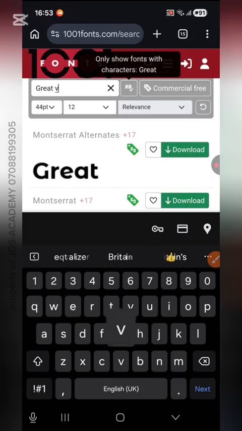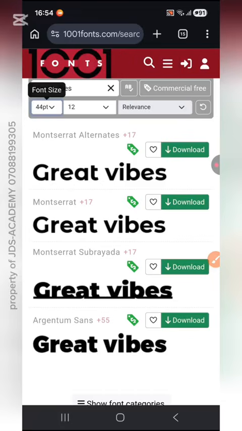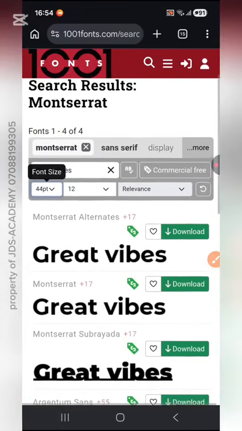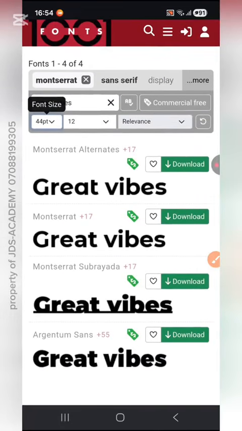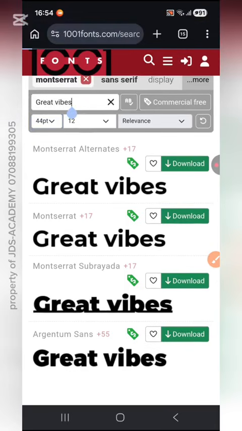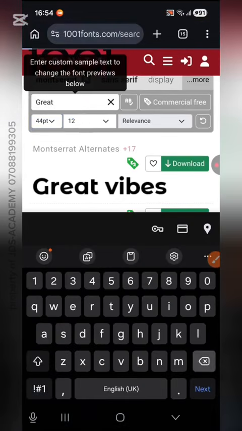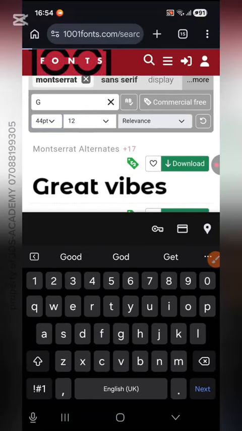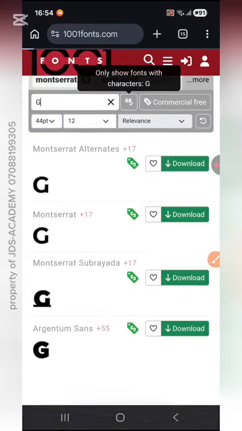Now let me show you another one, Great Vibes. Search for Great Vibes. This is another type of font you should also search for and download. There is another one I want you also to download because you will be needing these fonts when we start creating our designs.